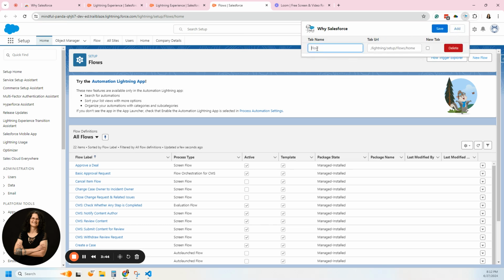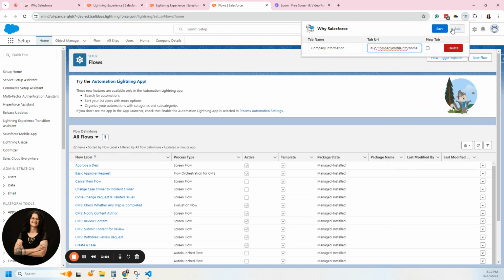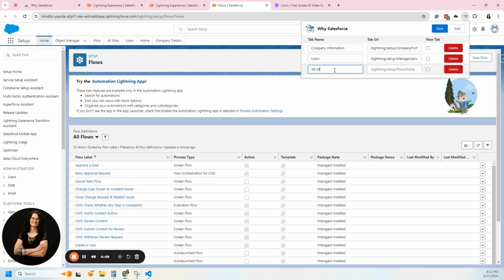Now I am going to add some back in here. My company information. I want to add users. I always end up on that page, and this is really helpful, especially when you work in lots of different orgs like I do. I want to add all sites because that for me is hitting those Experience Cloud sites, and I go to those quite a bit. Let me grab the link. I've already got it pasted in another document.